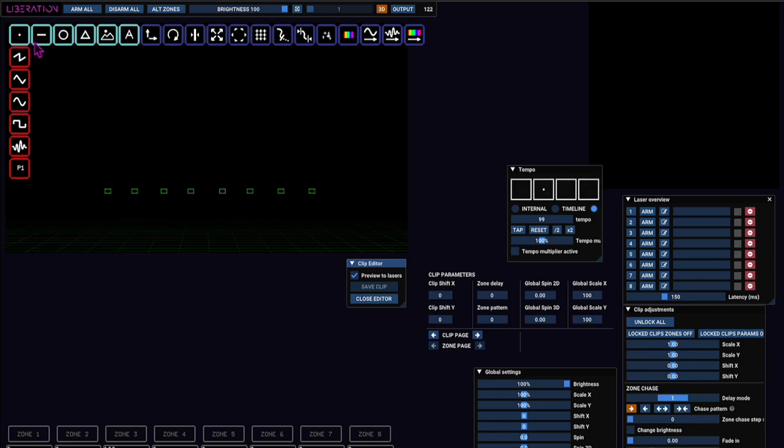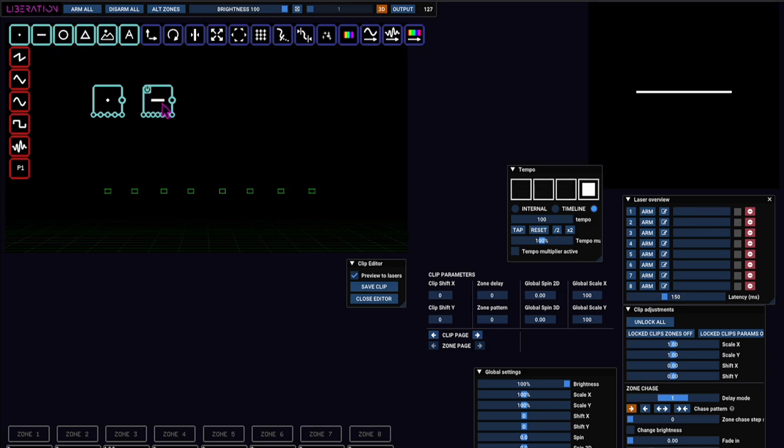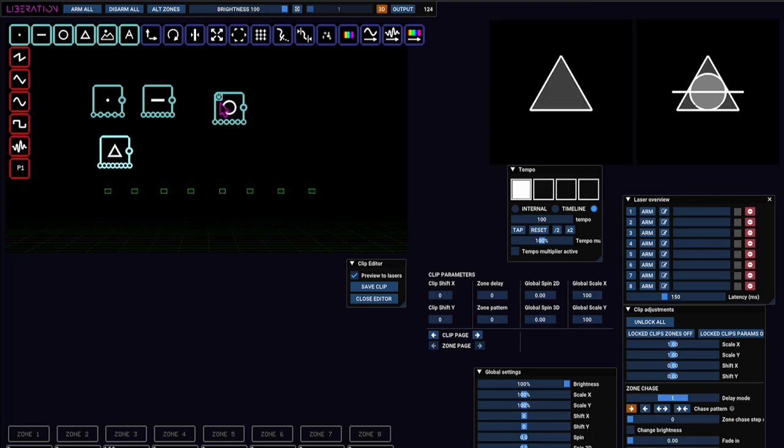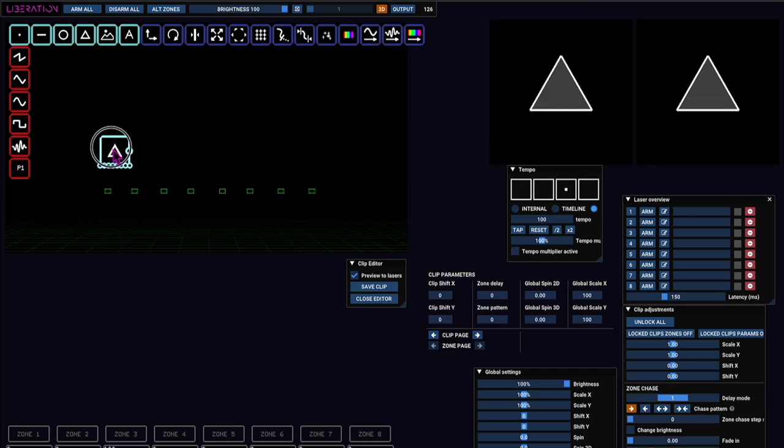These nodes here on the top left are your generators, and you'll need at least one of those before you get any output. So we'll drag a dot in, that creates a beam, or you could use a line, circle, or a polygon. We also have an SVG loader and a text editor, but we won't go into those today. I actually want a triangle, so I'm going to click on the other nodes and hit the delete key to get rid of them.